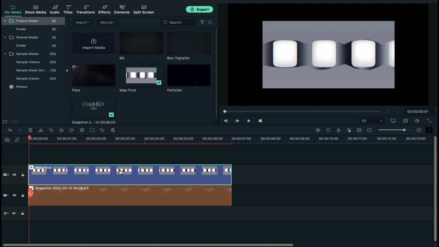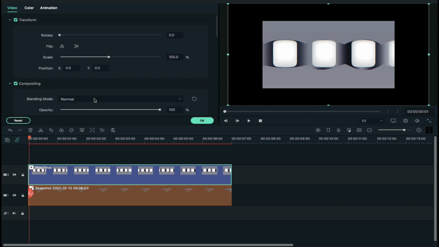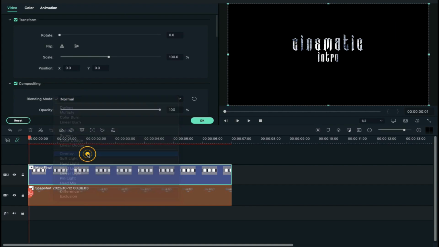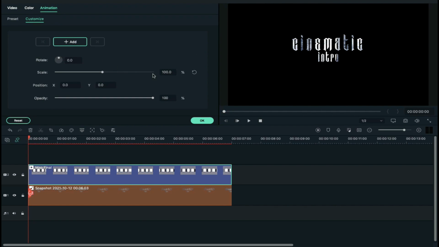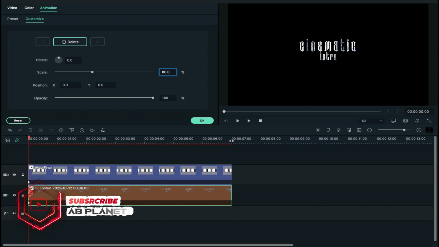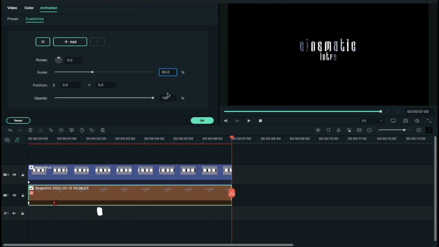Double click on the track 2 clip, change the blending mode to overlay and align the y-axis position according to you. Now go to animation and reduce the scale to 80%. Do the same with the track 1 clip. Now place the playhead at the end position of the clip and increase the scale back to 100% on both clips.